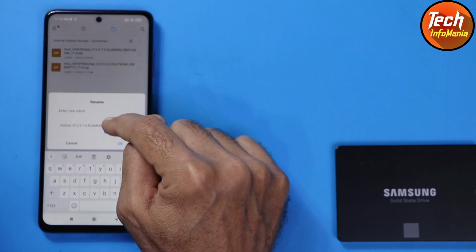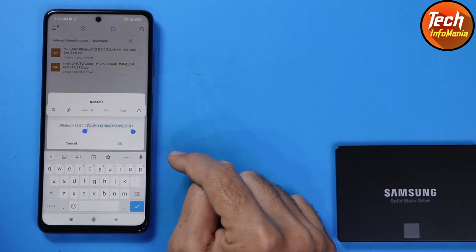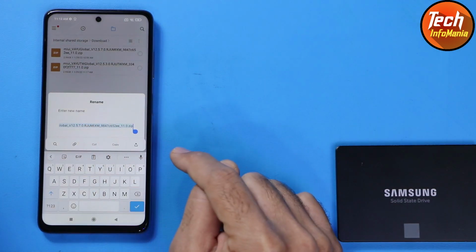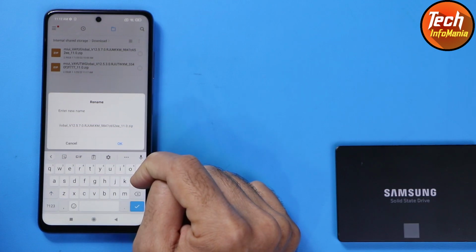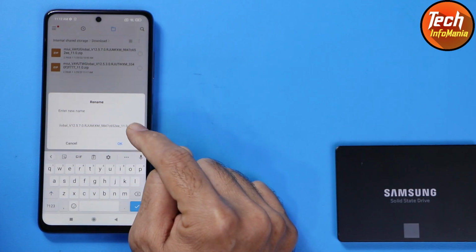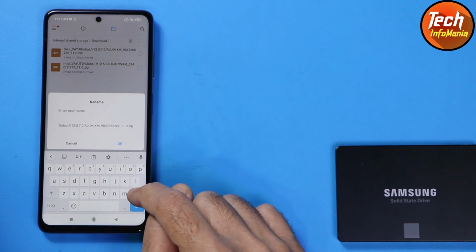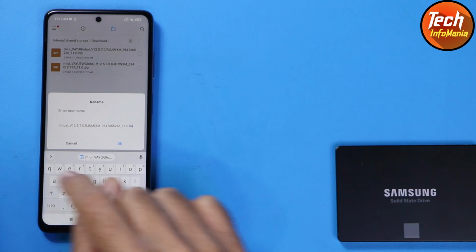Then press and tap to select the whole file name. If it doesn't, then tap select all. The file name will get selected, and tap copy. The file name will get copied. Now erase the zip extension. Erase zip and type BAK.